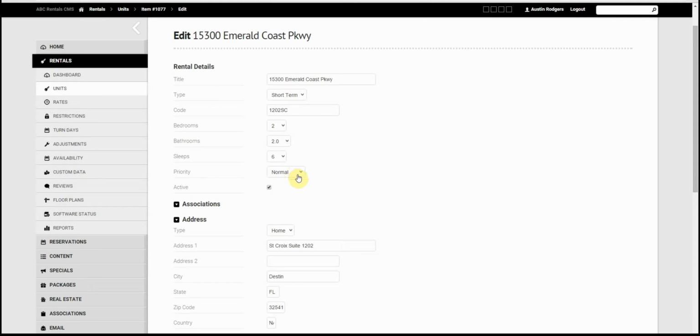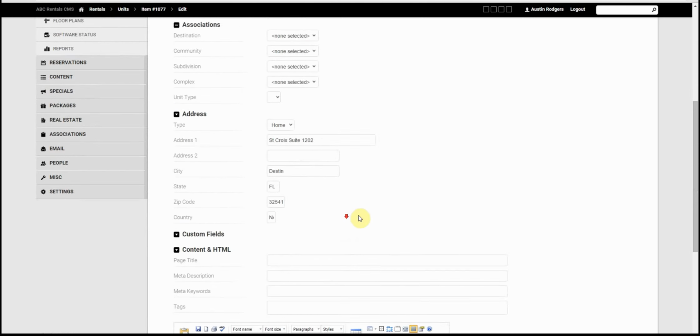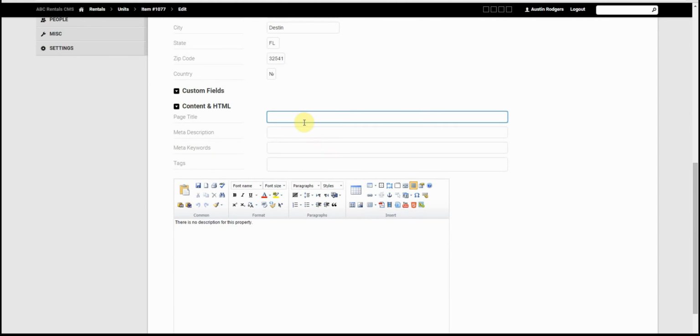Priority, we can use this for a number of different things. We can set this up to display a property maybe as a featured property on the home page using the priority, or just the level at which that property displays in a listing. You can deactivate a property real quick. We'll get into associations a little bit, but you can do this per property, associate the location-based destination, community, subdivision, or complex per property here. These are the SEO fields, so page title, meta tags, meta keywords.